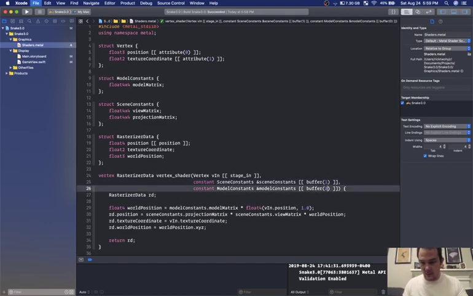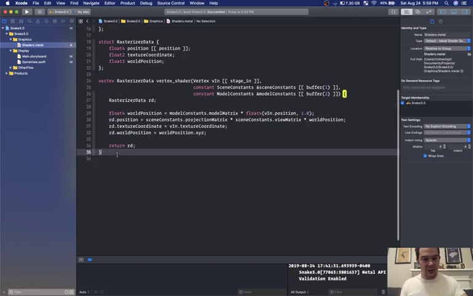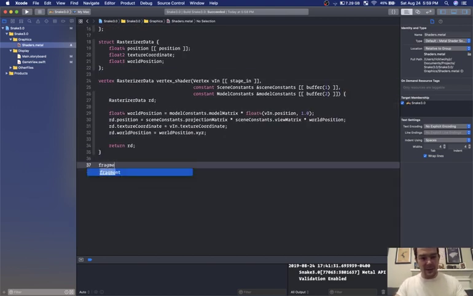I'm going to make this 1 and that 2. All right, we've created our vertex shader, which took 5 hours. Fragment. This is going to return a half4. This will be called our fragment shader.